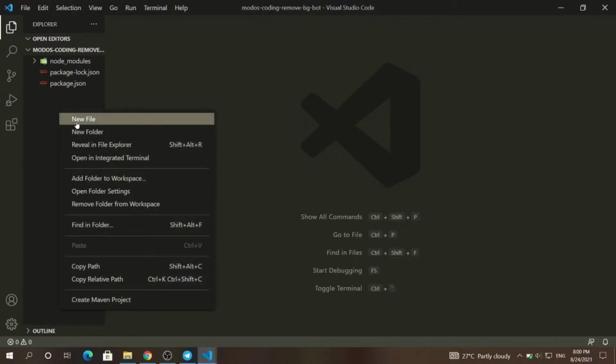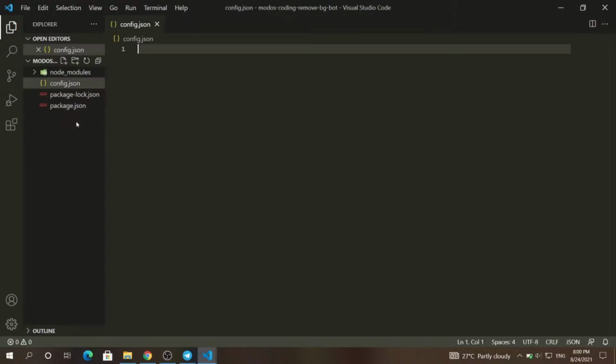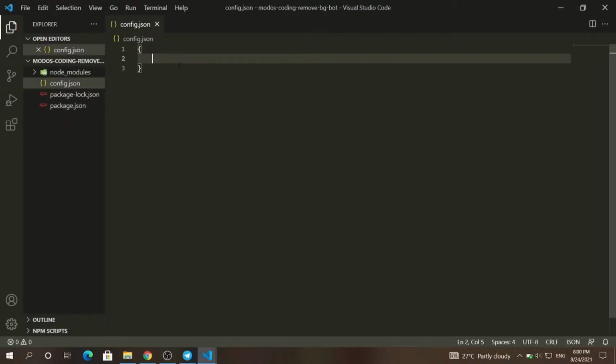Okay, now here I create a JSON file named config to store our bot token in it. Your token is a secret and don't share it with anyone.